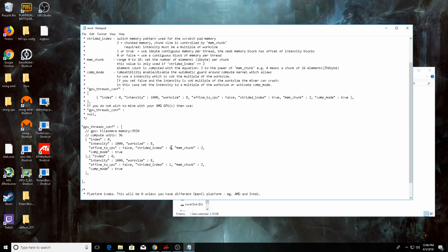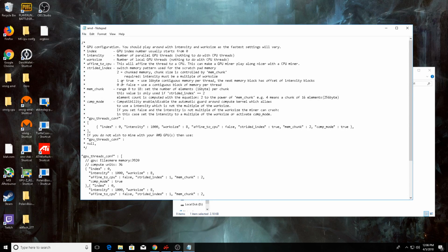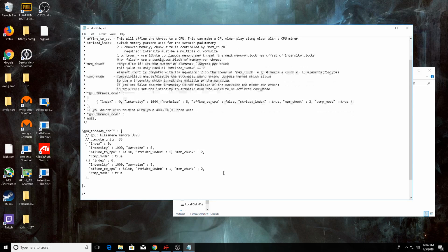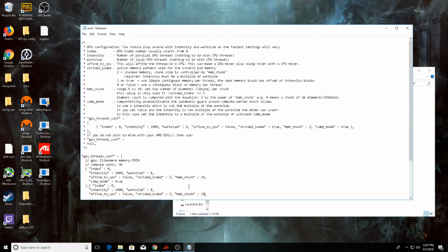I also use this new feature too, the chunked memory. And in order to enable the chunked memory, you need to change the strided index to 2. Mem chunk 18. And that's it. We should be good to go. Save.